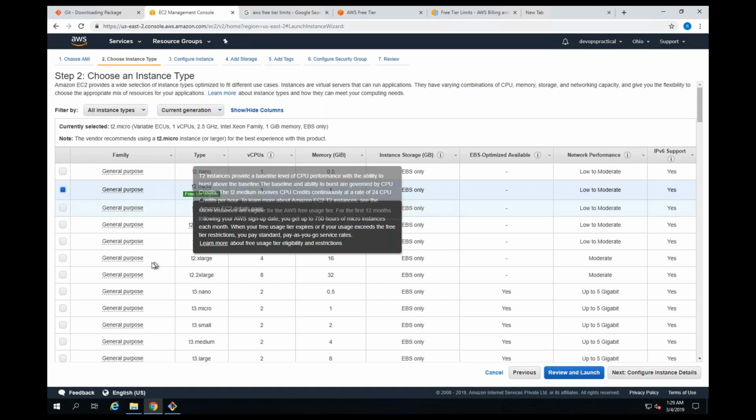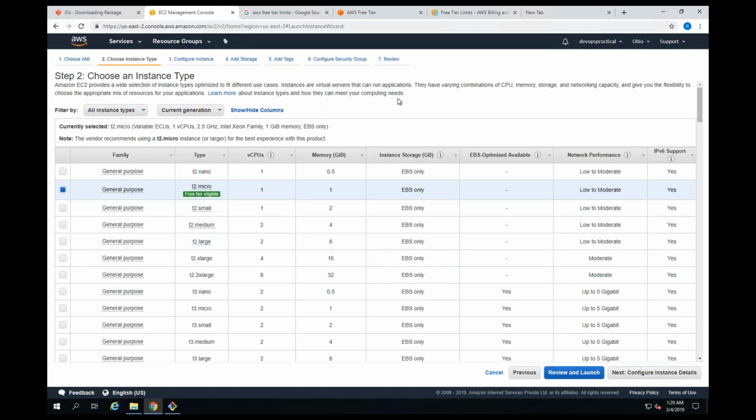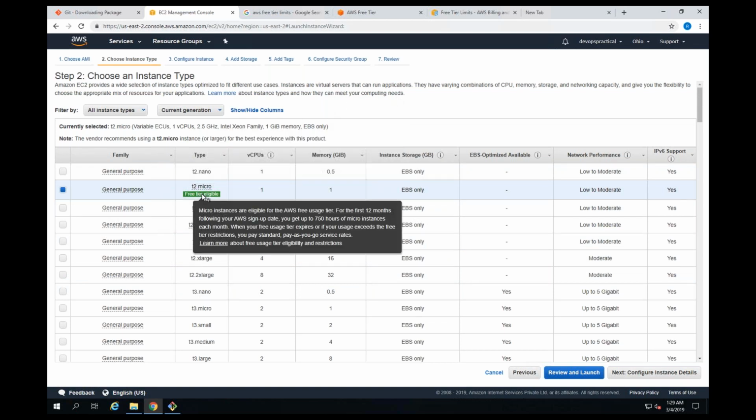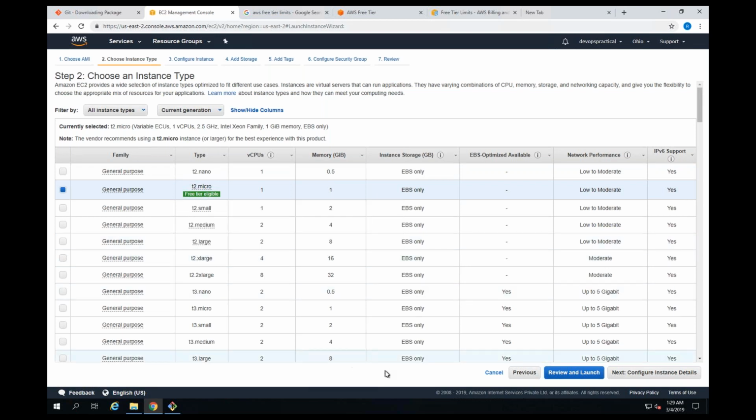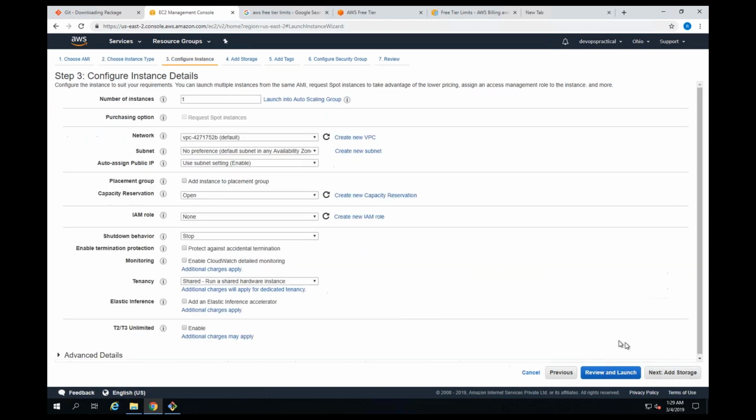Later, some tools require bigger servers, and at that point of time, I'll explain which servers you need to go for. At this point, go for T2 Micro, which is free tier, and your account will use that for free. Okay, and the next one is configure instance details. You don't need to change anything there.